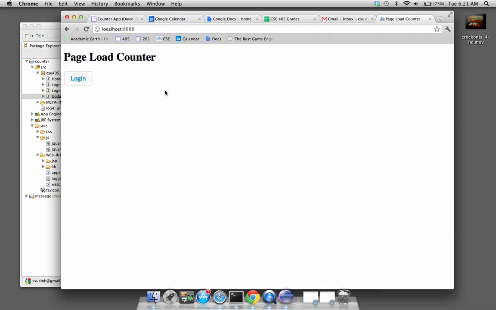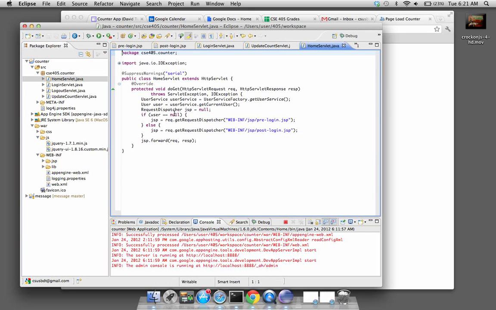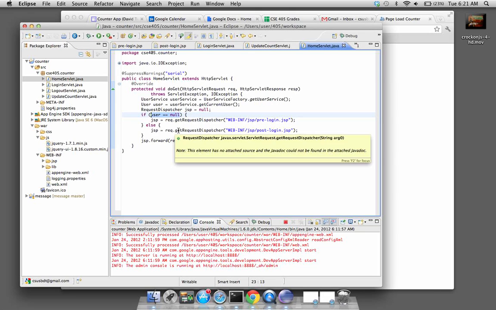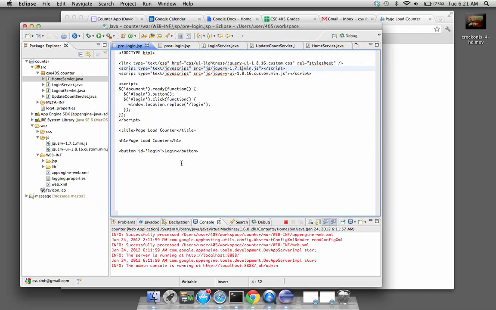Let's trace it through a little bit. Here I logged out. So this is the page. We're currently not logged in. And this is the home servlet. When the home servlet runs and we're not logged in, then when we look up the user, Google will tell us that the user is not there. They're not logged in. So we forward to the pre-login page. Let's take a look at the pre-login page. There it is, the pre-login JSP.